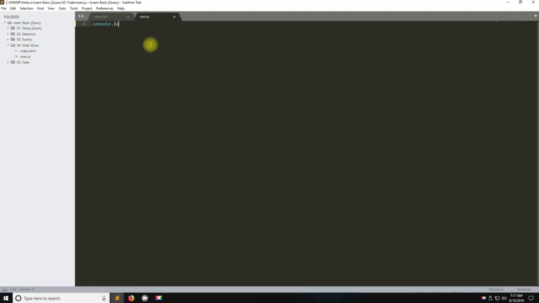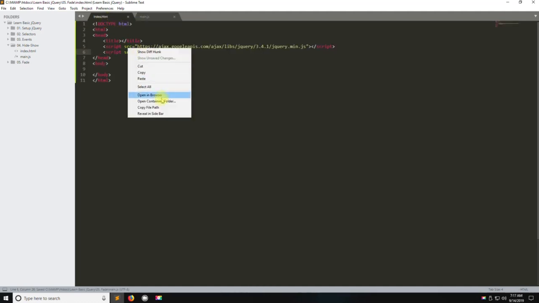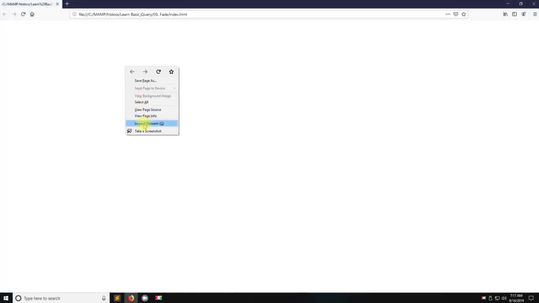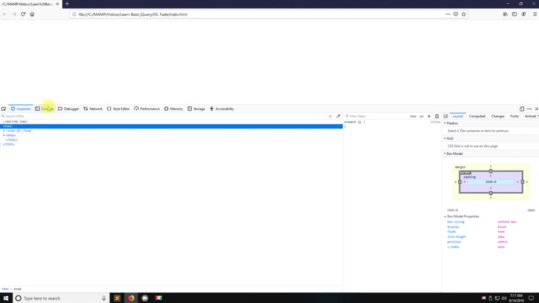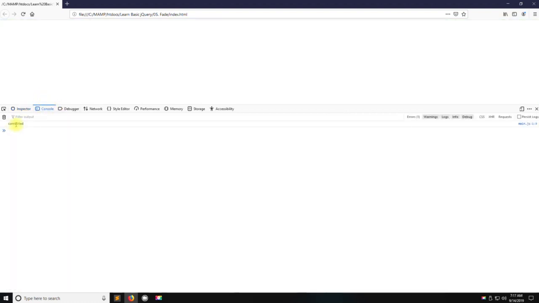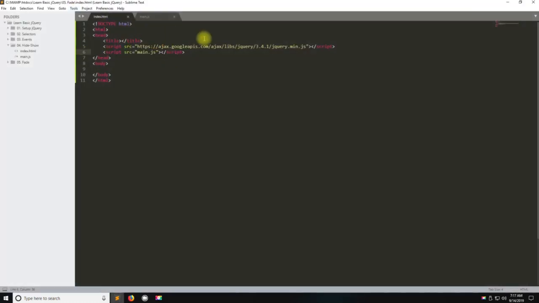And I'm going to do console.log connected. So we'll do that. Right click, open in the browser, inspect, and if we go to the console, it'll say connected. So those two files are talking, which is what we want. And now I'm going to show you the fading effect where it will fade in and out. So it's called the toggle.